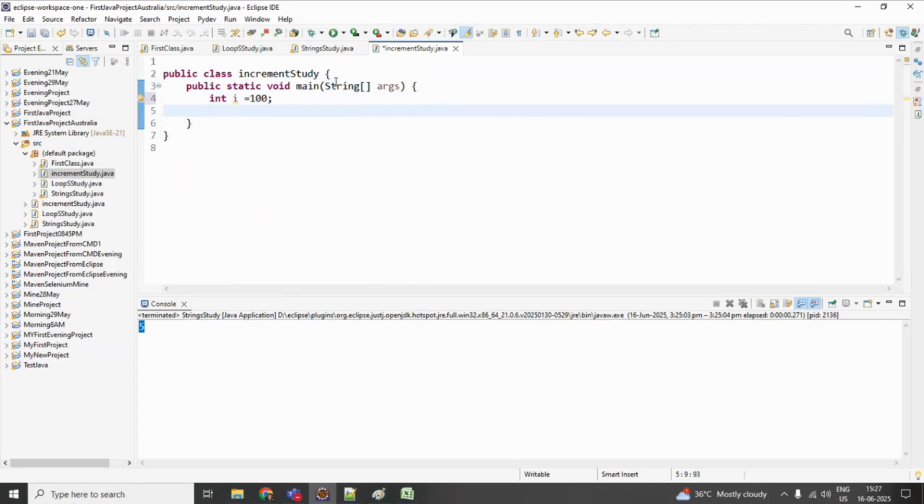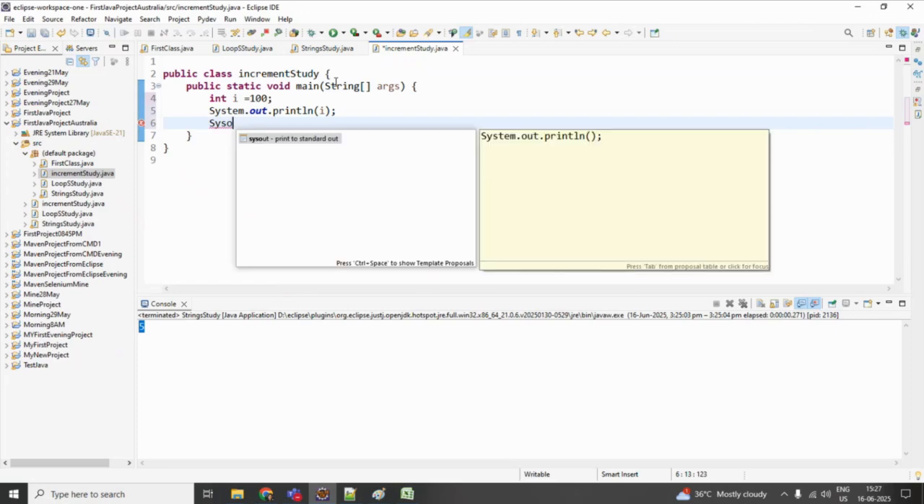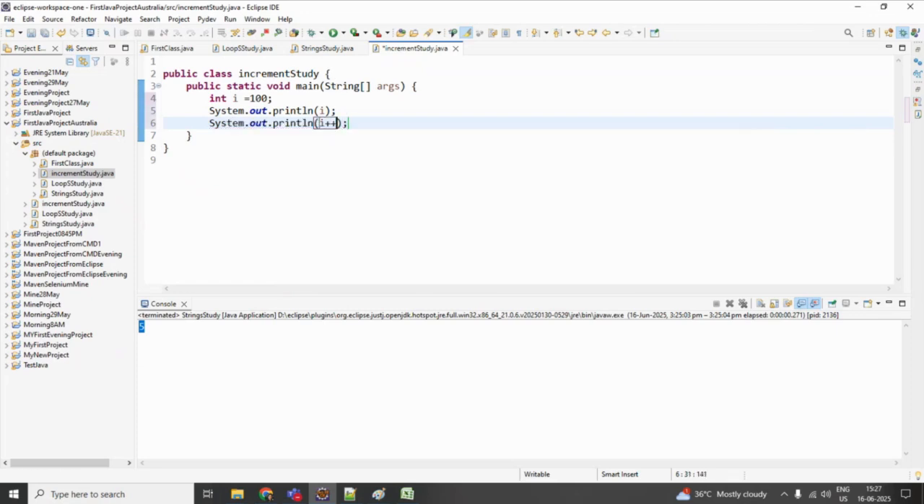Now I print i, and say SYSO, i plus plus. Now what will these print statements give me? First is 100, second is 101. Okay, let's run this and see what it is giving. This time it is giving me 100.